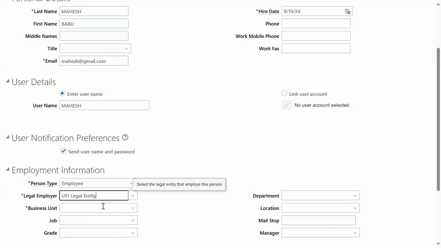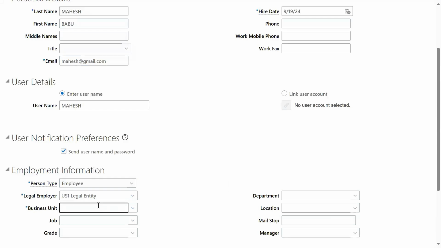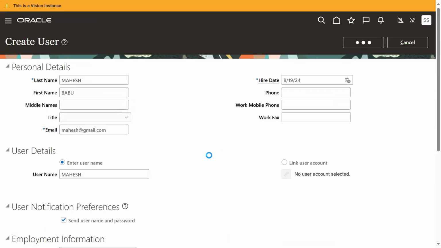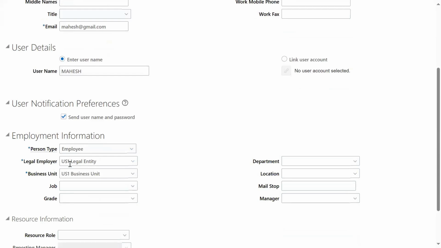We are going ahead with a built-in legal entity, US1 legal entity, and we are going ahead with US1 business unit. Let's go for save and close. So we are hiring an employee called Mahesh Babu, and username is Mahesh. He's working for a legal employer called, sorry, US1 legal entity, and business unit is US1 business unit.